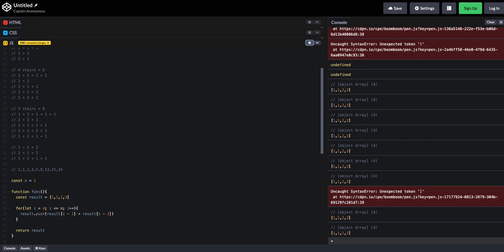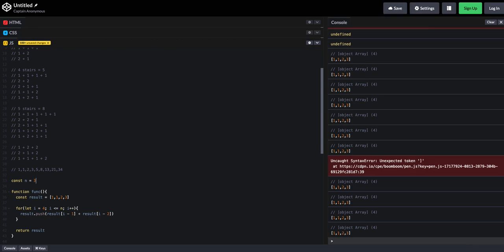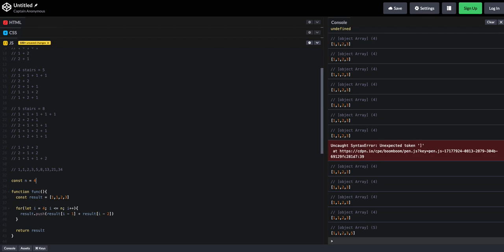Let's change it to 2. Still nothing. Right? Still not going in the for loop. Change it to 3. Still not going into the for loop because we're just getting this result. Now let's change it to 4. Great, so now we got a 5 on there because what we're doing is we're adding 2 plus 3, right?